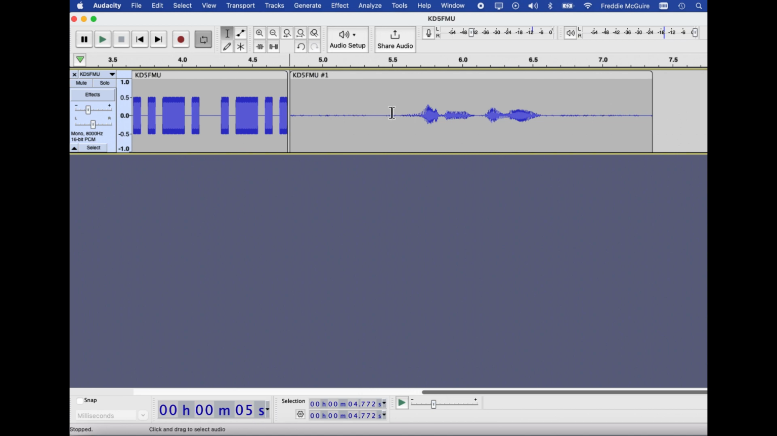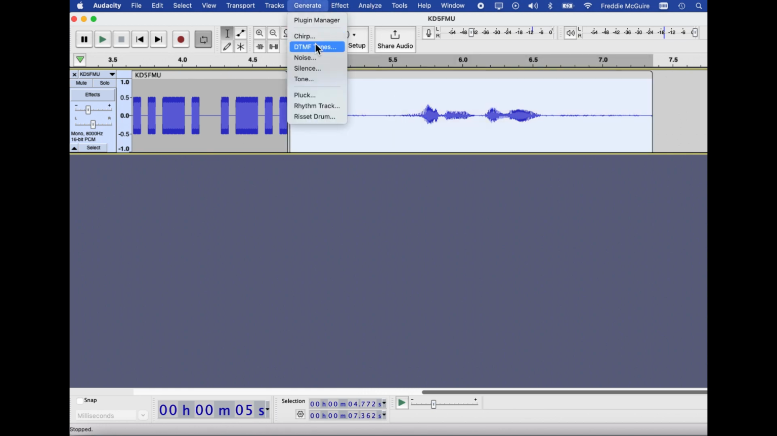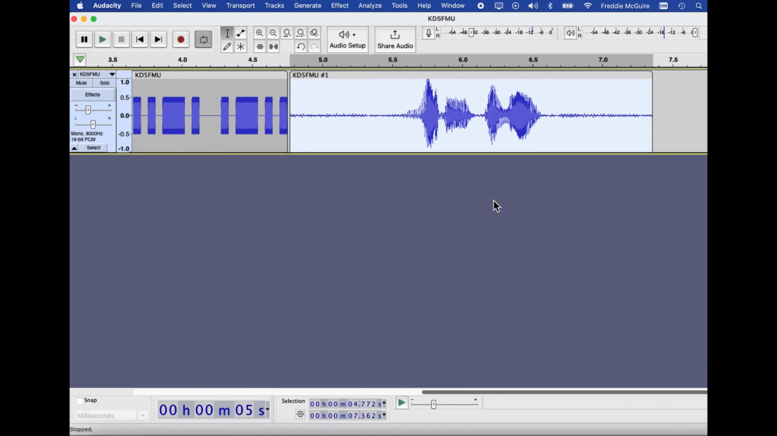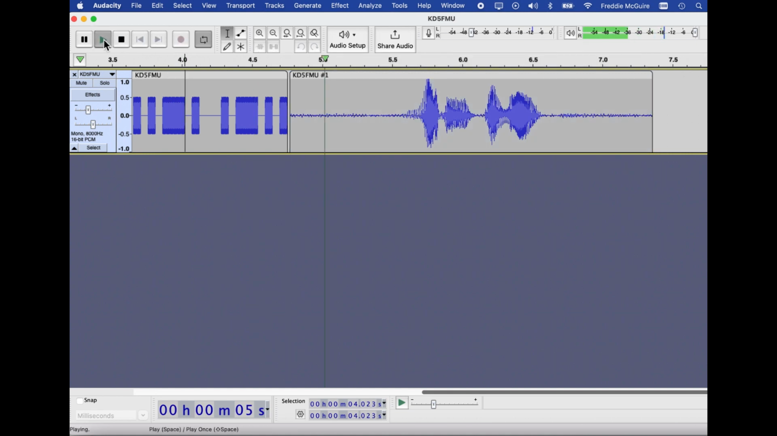Okay, now that we've recorded that little section at the end, we can actually come through here and listen to it. Weather alert. And it's kind of low, so I'm actually going to highlight the entire segment, go to Effect, Amplify, and just bump it up a little bit. And there we go. Let's listen to it again. Weather alert. That's much better.